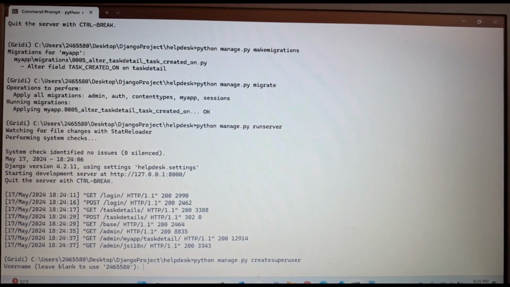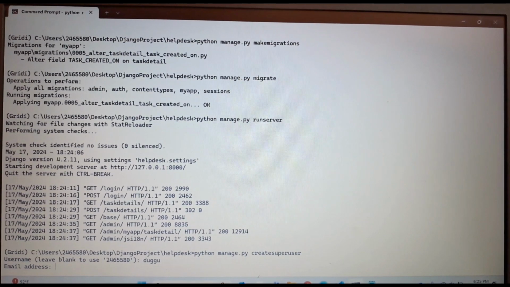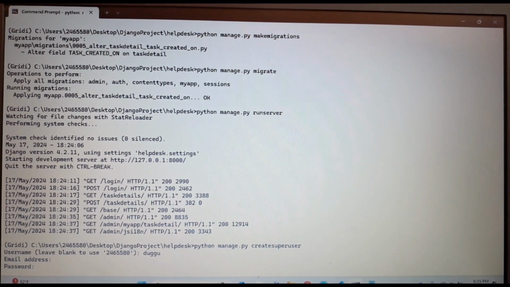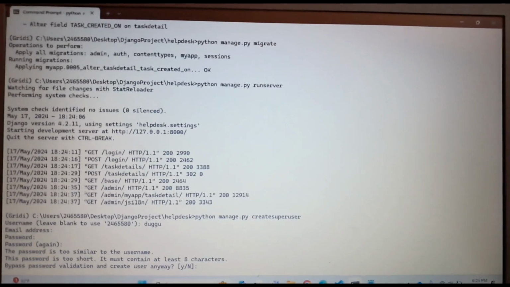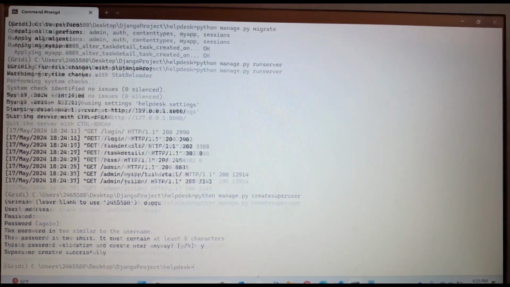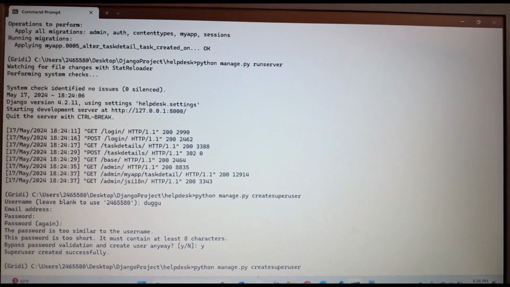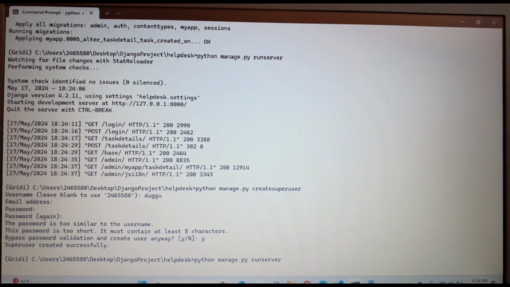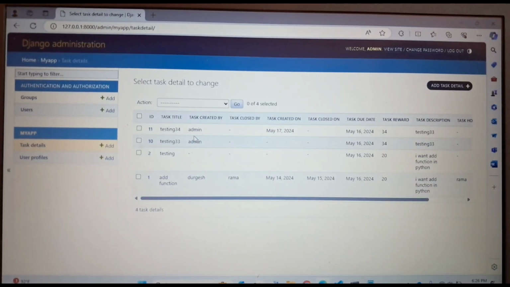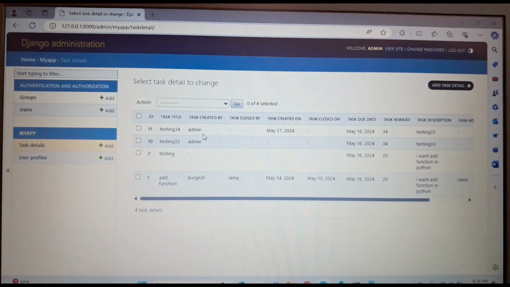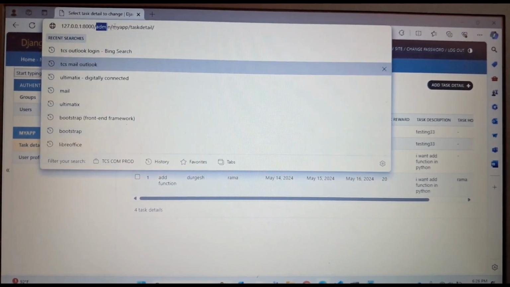For example, I'm giving the name for this user, Dugu. Then the email ID option, skip. Then the password also Dugu. Then again, click on Y. Yeah, let me run this one. See, previously whatever tasks we created, we created with the help of the admin user ID. Now I have created one more user, which is Dugu. So let me try with the Dugu user ID.